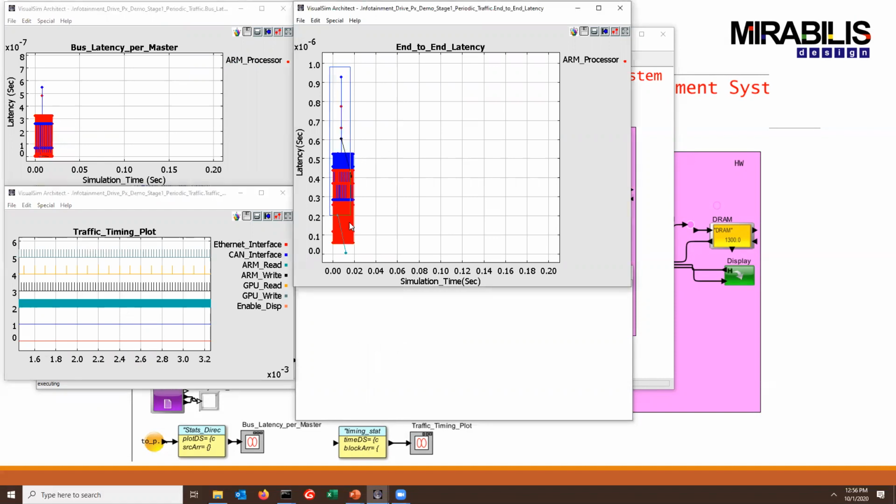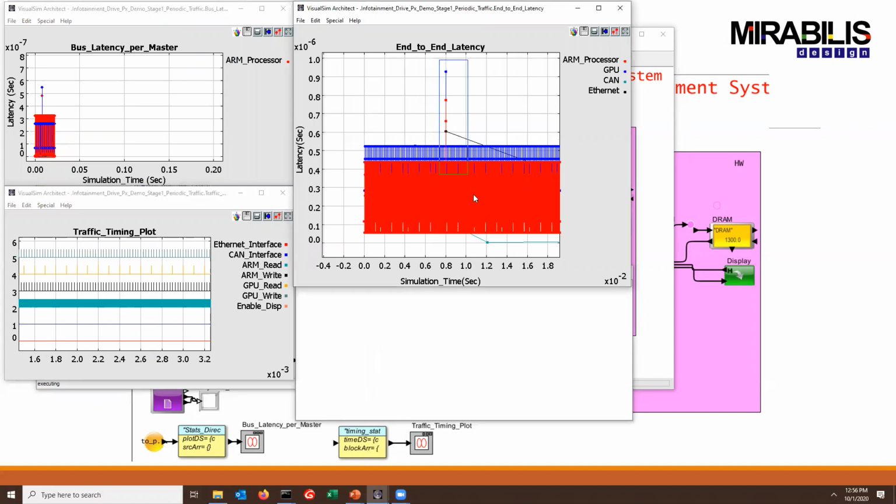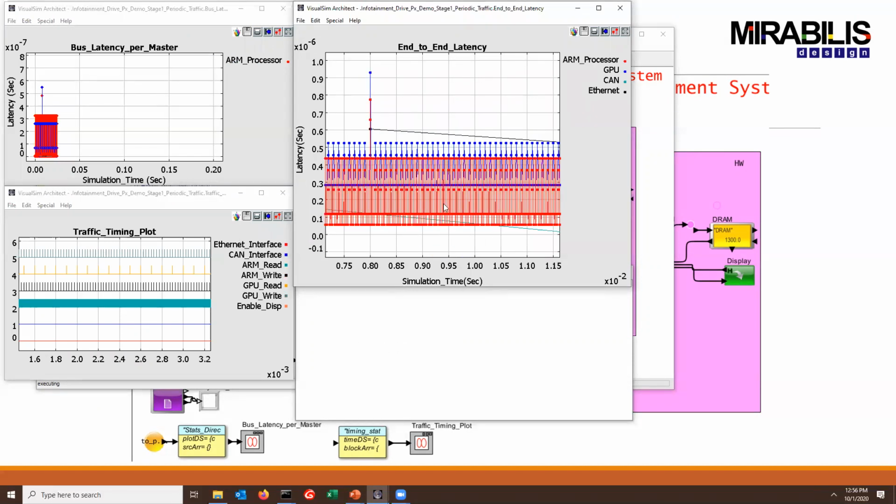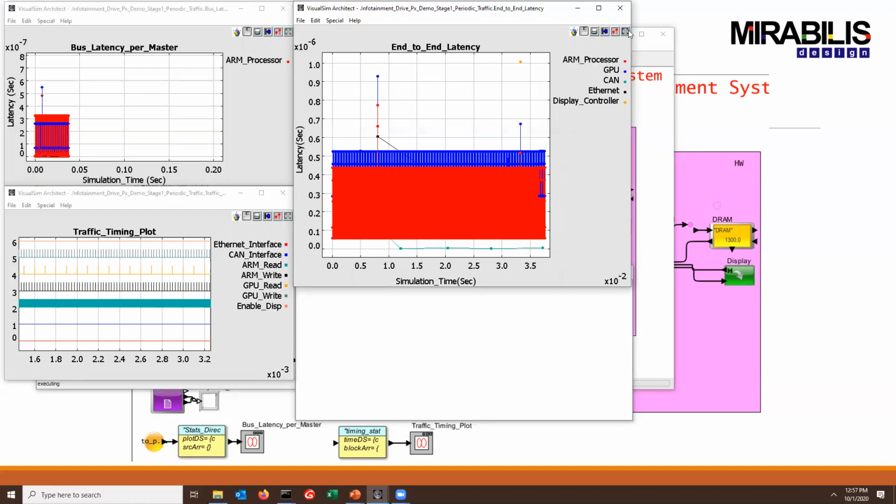Here's the thing that's very interesting, which is the latencies for the different parts of my system. So for example, the GPU latency, the ARM, the Ethernet blocks, you can see the black lines going over here, the CAN. So over time, you can see what the latency is for each one of these interfaces, and where my potential bottleneck is going to be. For example, right here, you can see the amount of time it takes for a display controller.